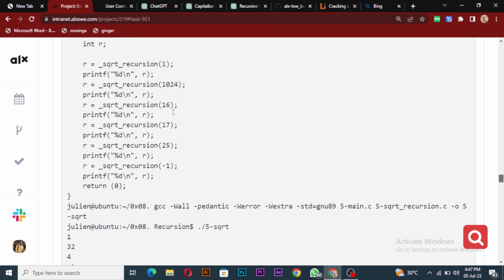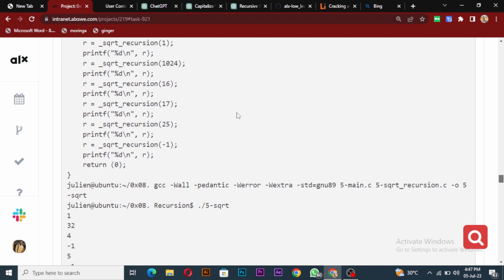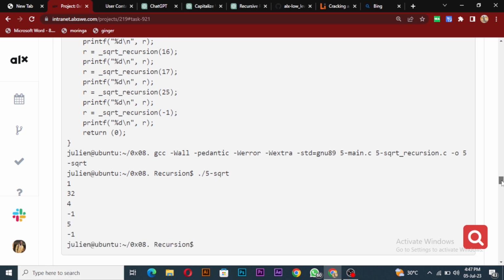Okay, so if like 17 does not have a square root number, I'm very sure, so 17 will return minus 1. This one is 5, right? Do you understand what you want to do now? Okay. And then minus 1 will be minus 1. So it does not have, then it's going to return minus 1. Okay. So basically that's it.